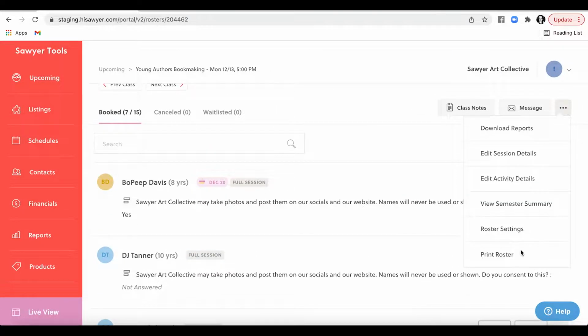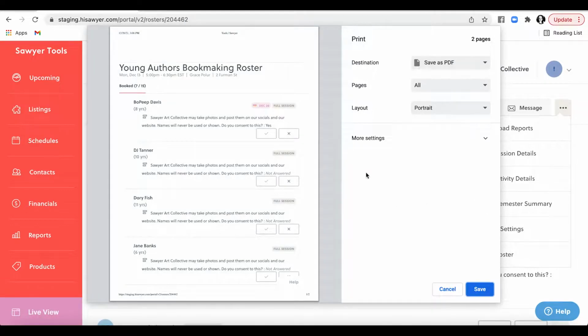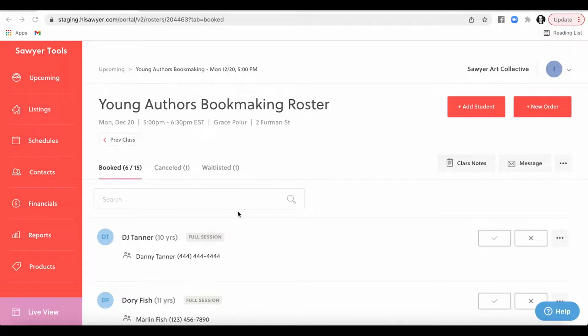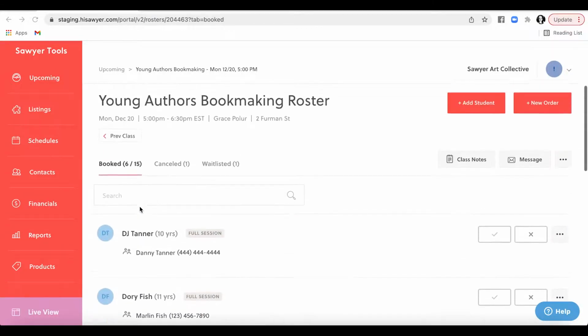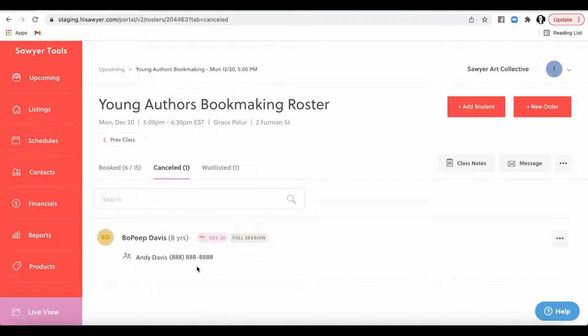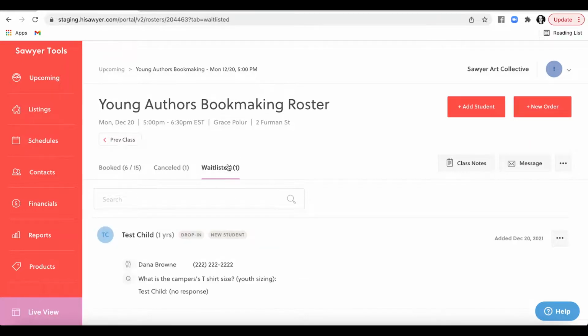Finally, in the 3-dot menu, you'll notice Print Roster. This allows you to print a version of the roster so that your teachers can take paper attendance. On each activity roster, you'll see 3 tabs shown at the top. The first is Booked. This will show a total count of students currently registered for this activity. Below, you'll see the details for each student registered. Under Canceled, you'll see any information for students that were previously registered in this class, but have now canceled or transferred out. Finally, under Waitlist, you'll be able to see a total count of students on the waitlist.